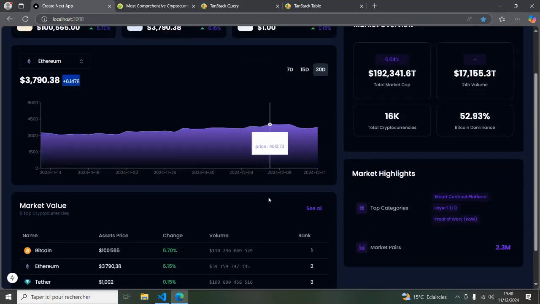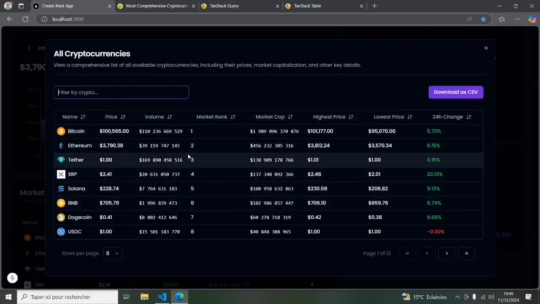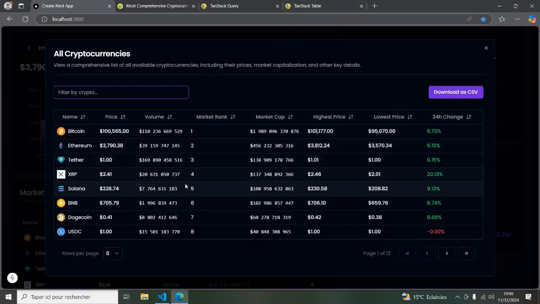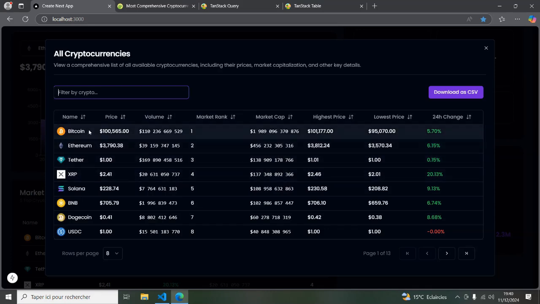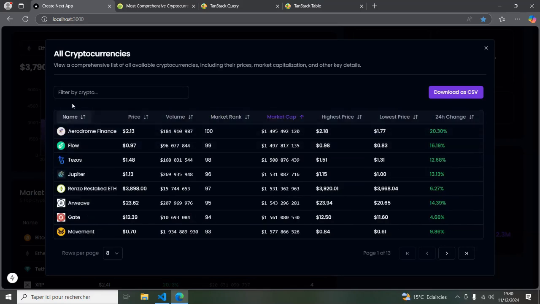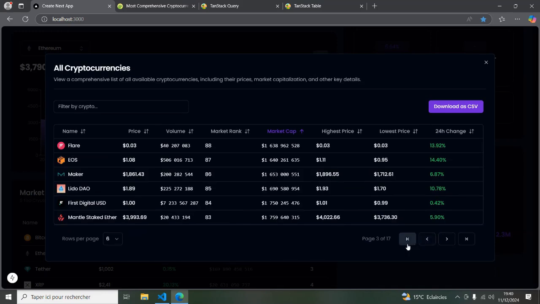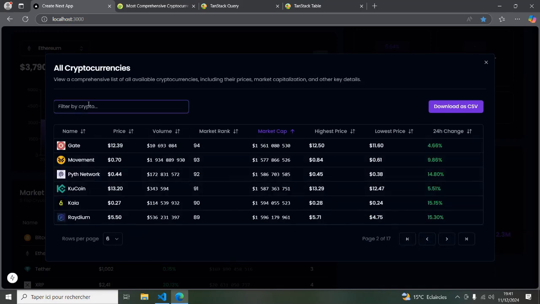Here, if we click on See All, as you can see, we're going to have this amazing table. That's why we are going to use TanStack Table, to handle this table efficiently. We're having sorting, so we can sort things by the column that we want. We can search for the coin that we want, and we can also change the rows per page and change the pages. Handling the information is much easier than ever before with TanStack React Table.